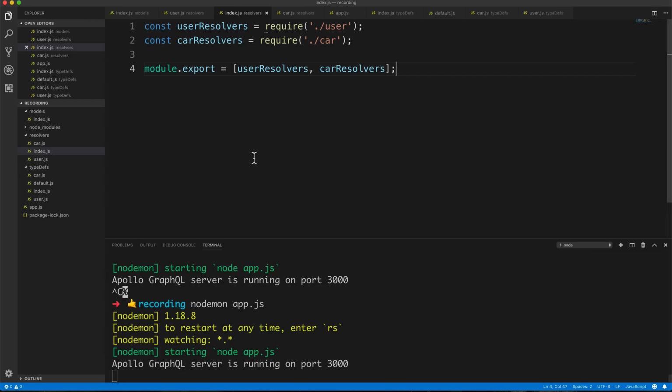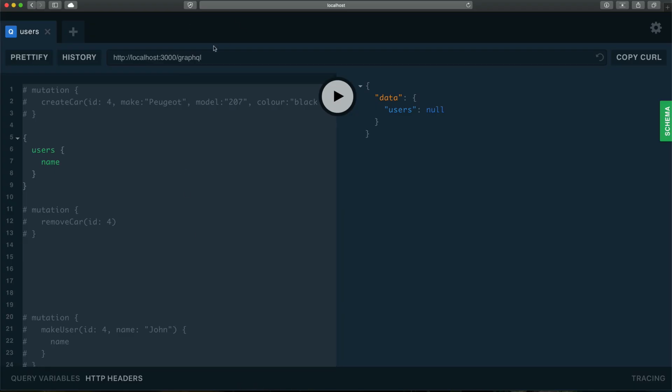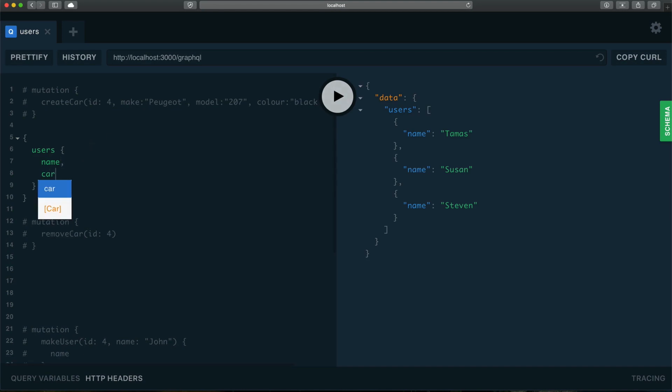Before we can test this, I just noticed a slight typing mistake. So in resolvers index.js, I had module.export instead of module.exports. So if you've been following what I typed, just make sure you do this update as well. And now let's go here to the playground, refresh, and see if everything works. Okay, so we seem to have the name.